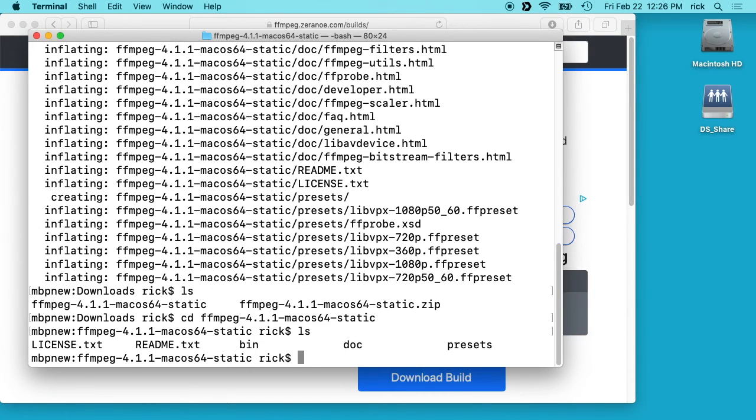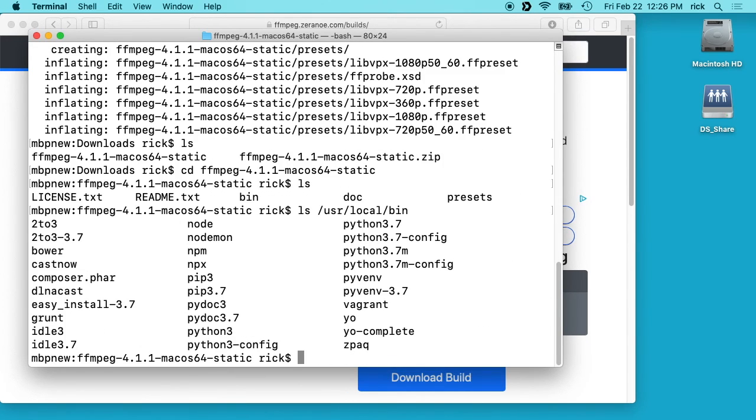And we'll see in here we have a license, readme, bin, doc, and presets. So what we want to do is put this bin into another folder. So the one I want to put it in is usr local bin. So you can type ls space /usr/local/bin, and I have some other things in there.